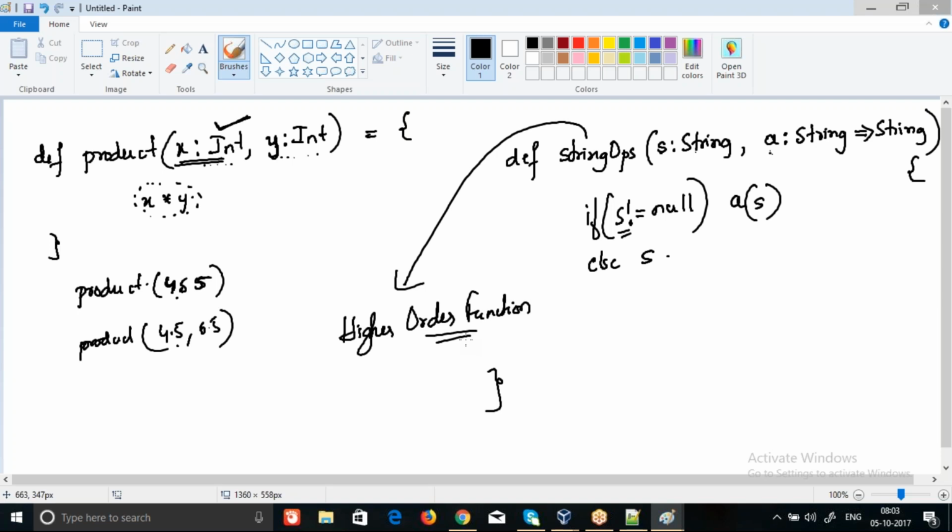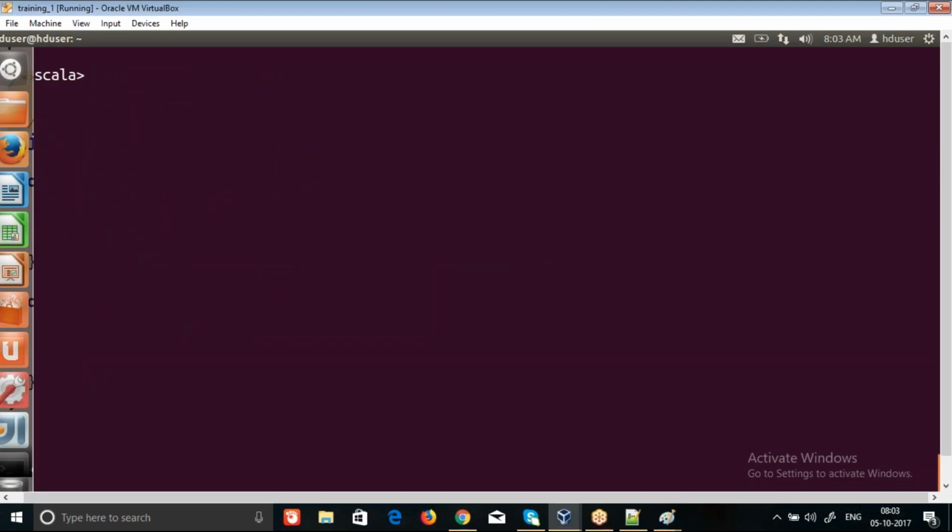So a higher order function is a function that takes one or more functions as a parameter, and we make use of that function inside the higher order function definition. So let's try to define this.